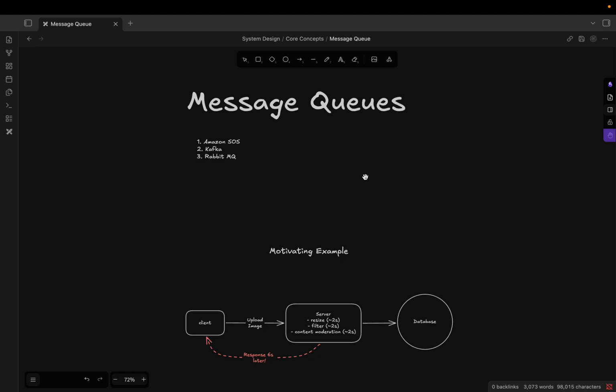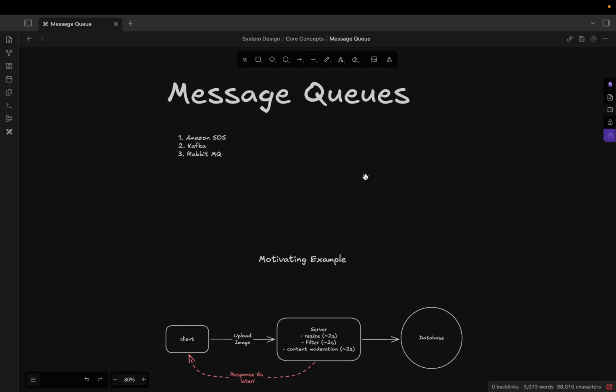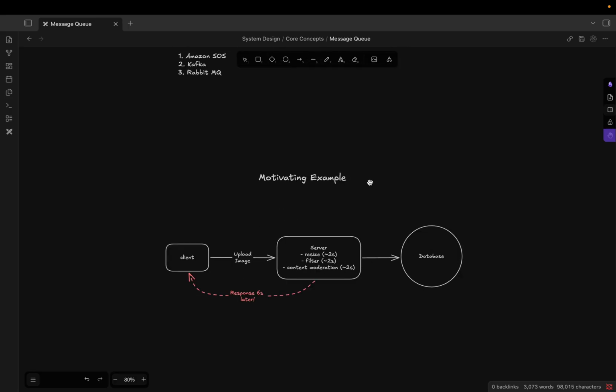About the message queues. There are some very popular message queues. The first one is called Amazon SQS, which is the service offered by Amazon. The second very popular one is called Kafka. And the third one is called RabbitMQ. So why do we need this?